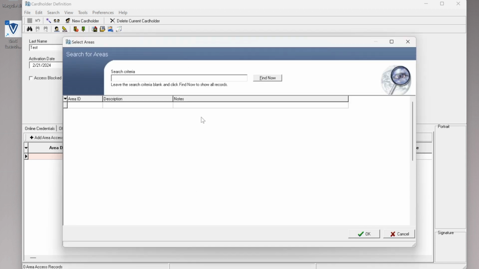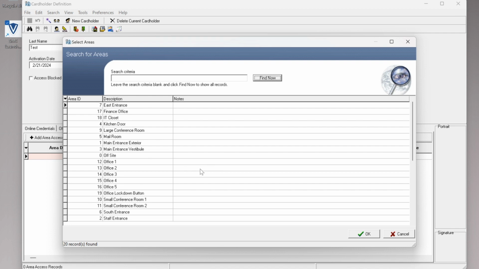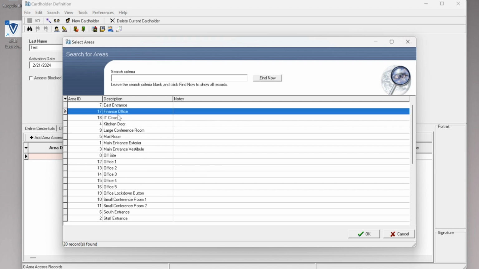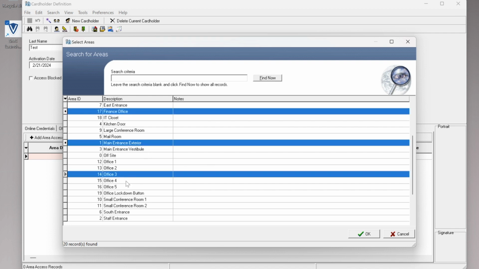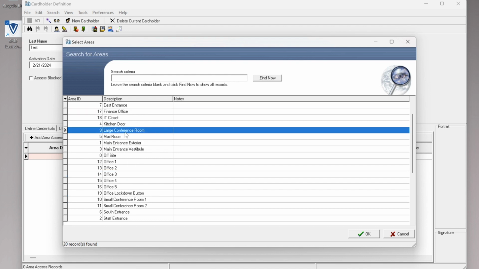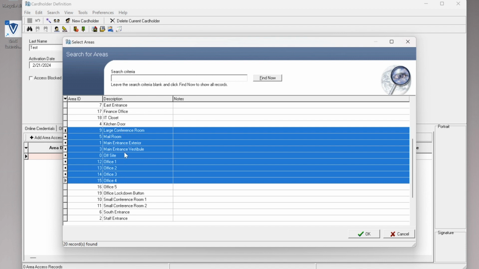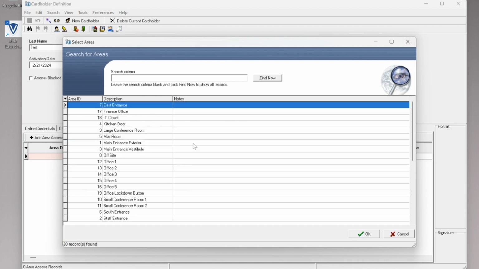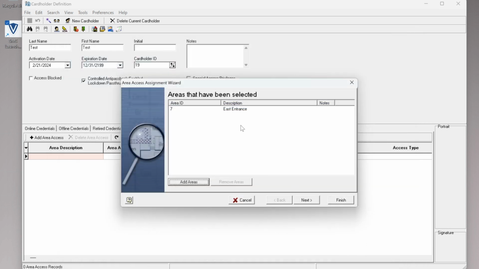If you're adding multiple, you can search, or if you hit the find now, it'll show all of their areas in here. You can also click and hold control to select individual doors, multiple at a time, or you can hold shift and select several in a row. We're just going to keep it with that east entrance and hit next.